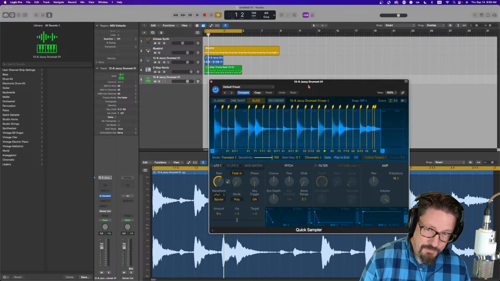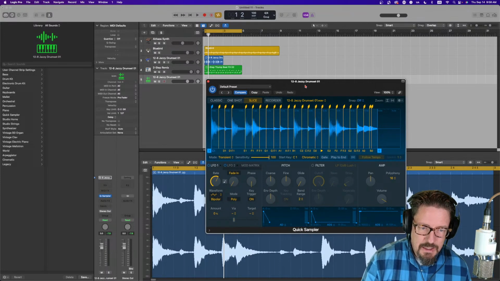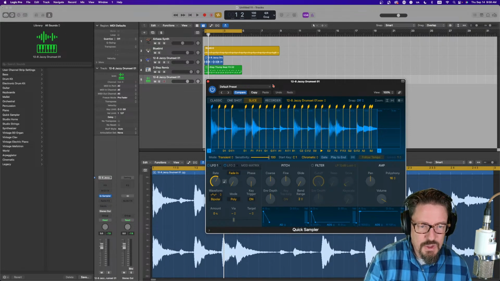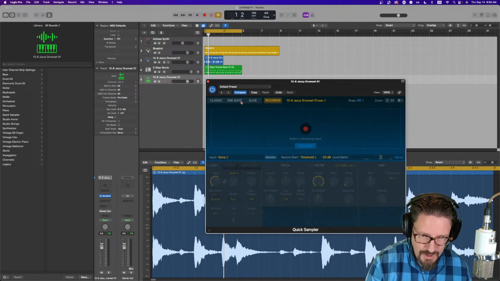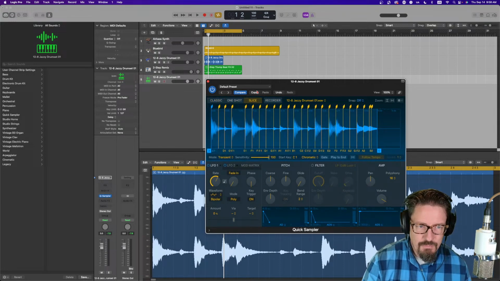This is like Logic's answer to Simpler in Ableton. So it's a great tool for certain types of sampling where you have one file and you turn it into something you want to really manipulate. There's a whole mod section. I mean, it's really good. You can record directly into this from your interface. Super cool.